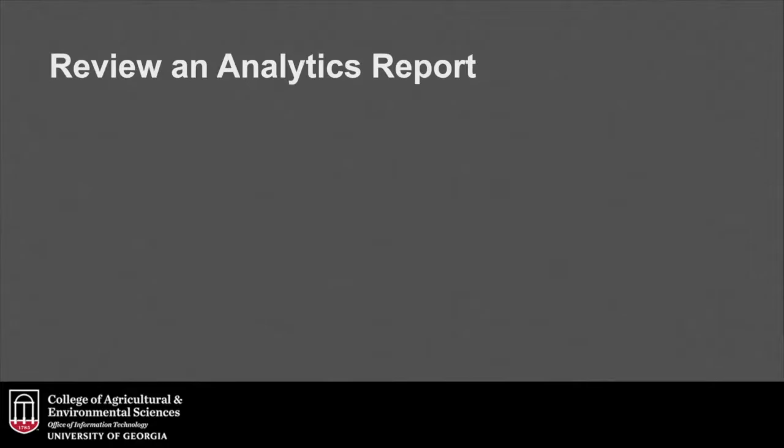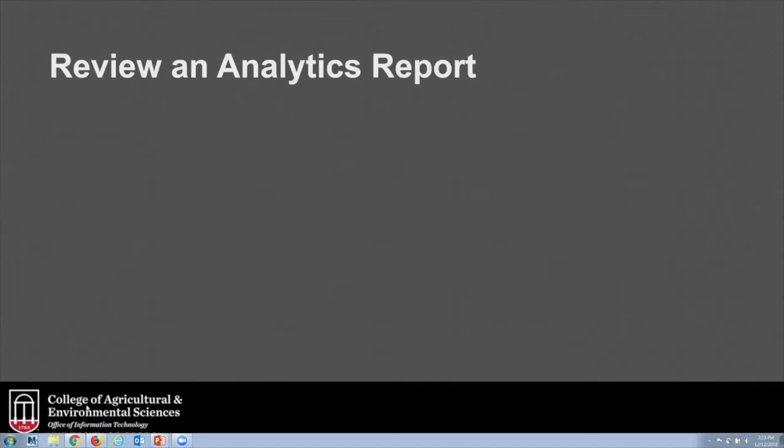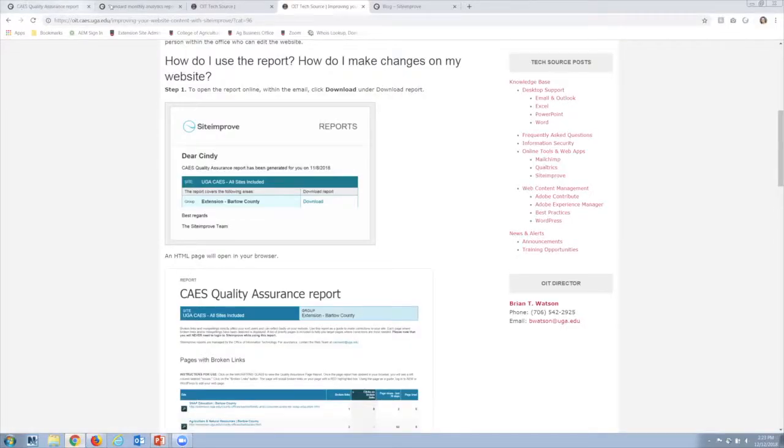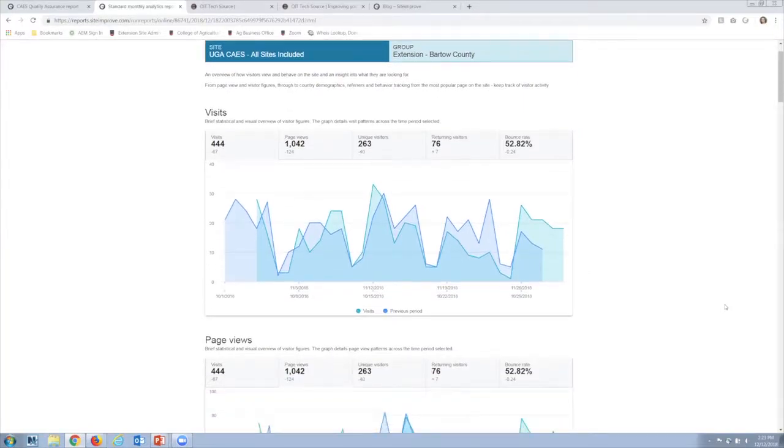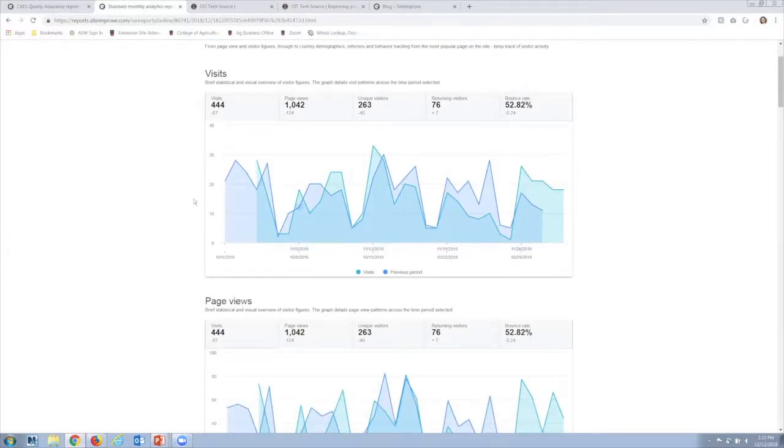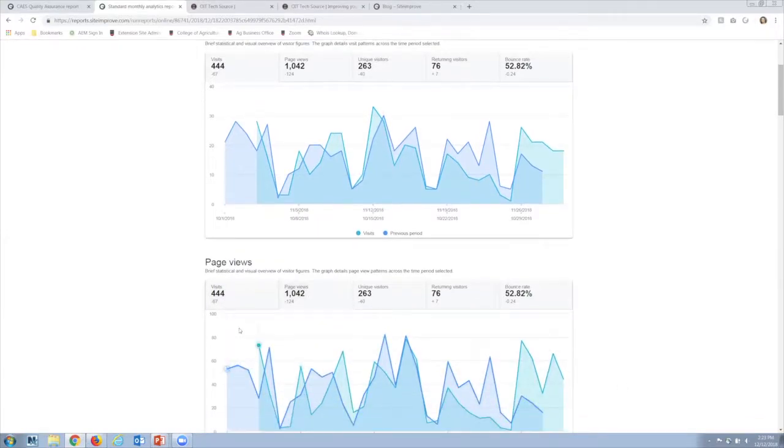So we're going to take a look at a sample report, and we'll again go through each section of the report. To start off with, we have a list of visits with a chart and a list of page views here with a chart.